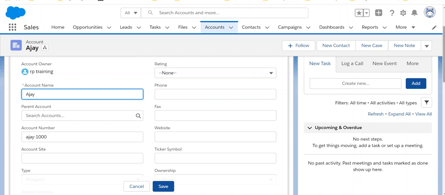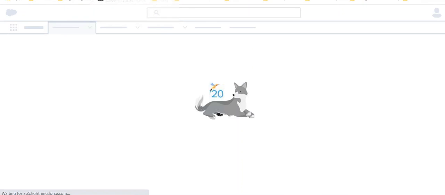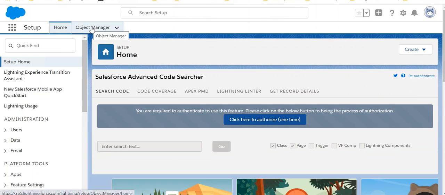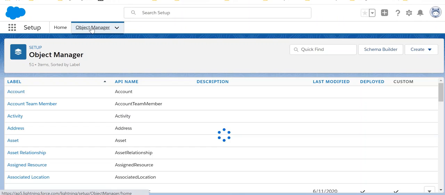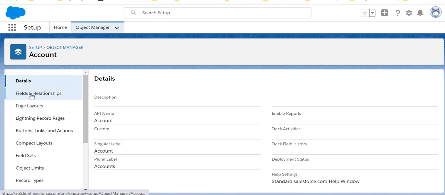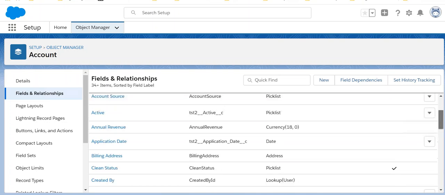In the last session, I showed you where to have a look at all the fields of the object. So you can go to setup. In setup, go to object manager. And then if you want to have a look at all the fields of the account object, select account and then go to the fields and relationships section. So this is where you see all the fields of the object.